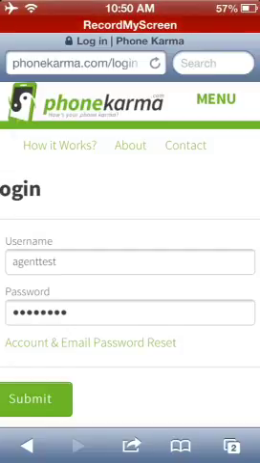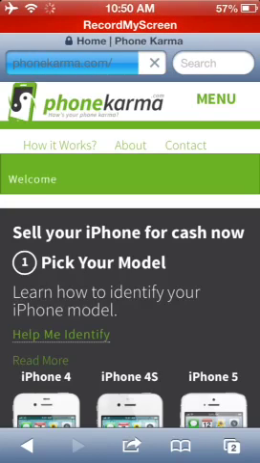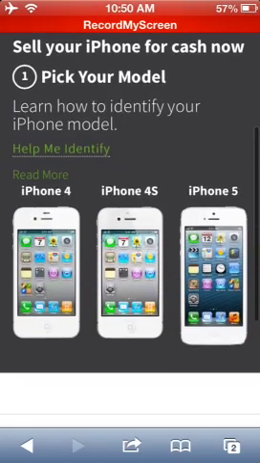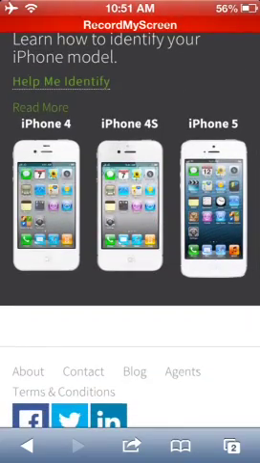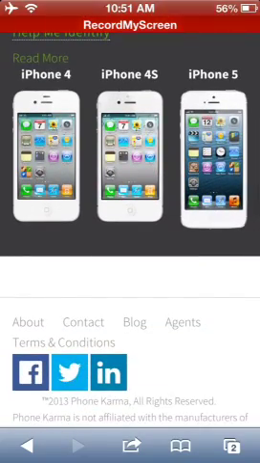Now if you ever lose or forget your password, you'll notice right here it says account and email password reset. That's where you go to reset it. So you click submit, and it says welcome, so that way you know that you're in, but it brings you back to the same page. It looks exactly the same. The only thing that's different is at the bottom here on the footer there's a new little word. It says agents. So you've got about, contact, blog, and agents.